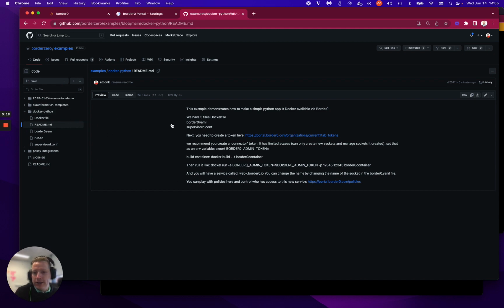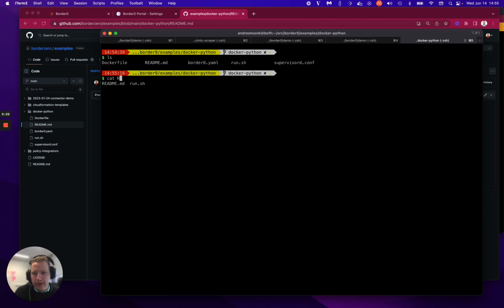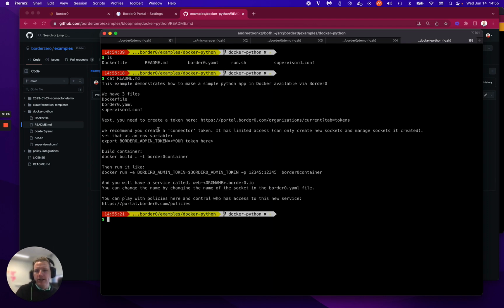There's a few files in here, so we'll use the CLI to take a quick look. First off, let's take a quick look at the README. That should tell us exactly what we need to do. So you can see we have a Docker file. So let's start with that. What's in this Docker file?